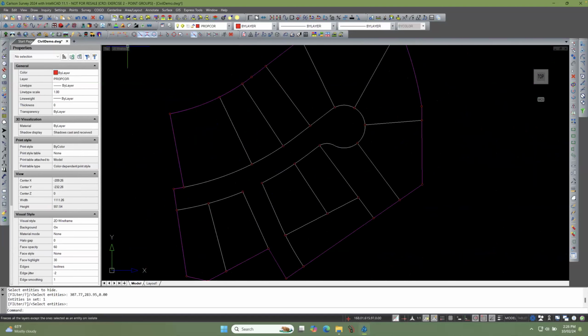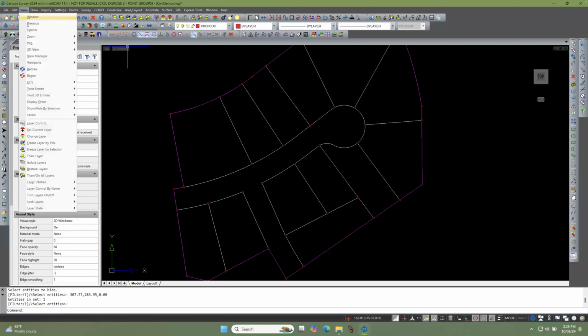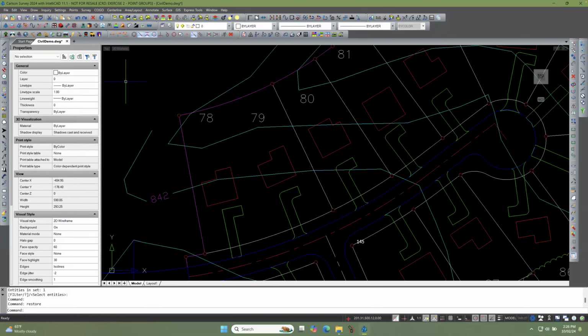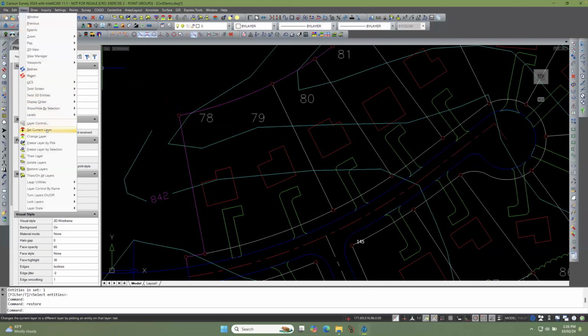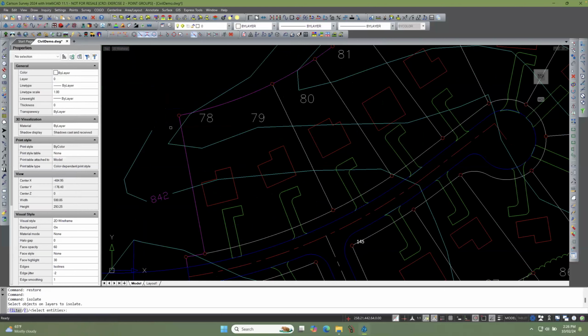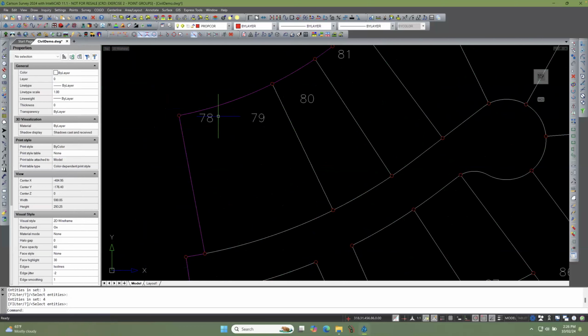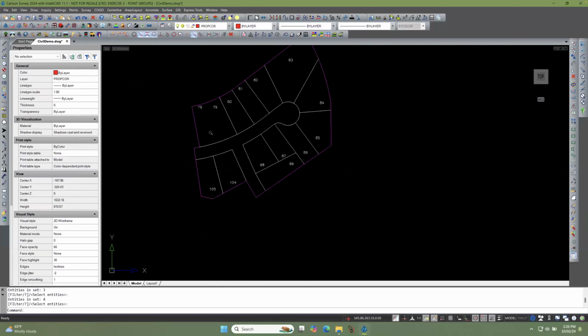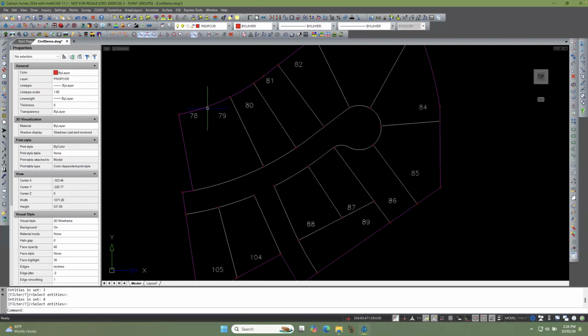Oh, one other thing. Oops, one thing I need to fix. I'm going to go back to restore layers. And now I'm going to isolate layers again. View, Isolate Layers. We'll get the point, that, and that, but also the lot numbers. That's what I meant to have turned on. There we go. So notice we have lot 78, 79, 80, 81, 82, but the lot line is missing between 78 and 79.